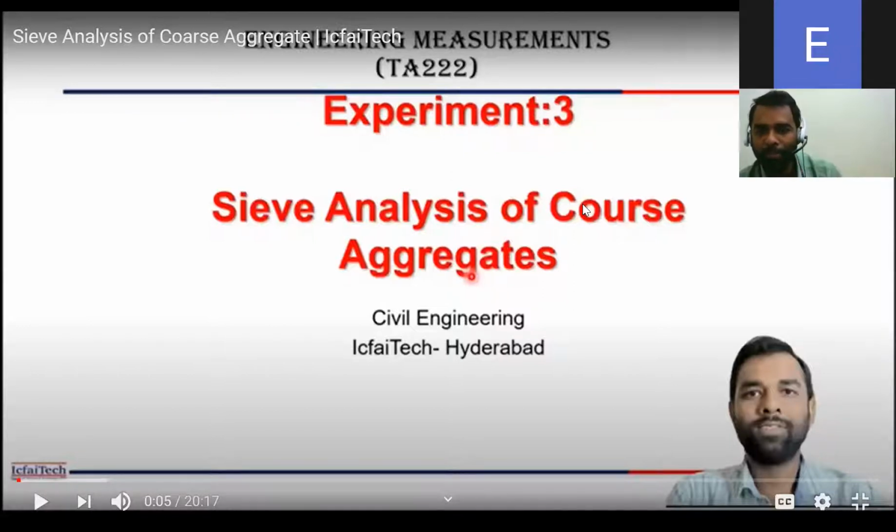So just make sure, this is not the word 'codes' that I just presented, right? This is coarse, which is big, that we call it. So sieve analysis of coarse aggregate, that experiment we will do.